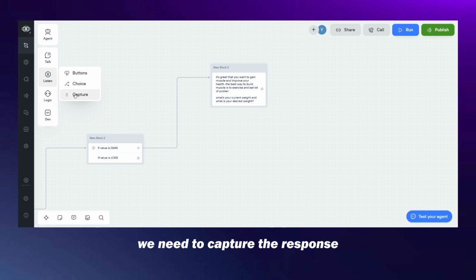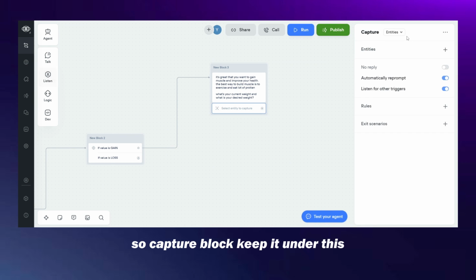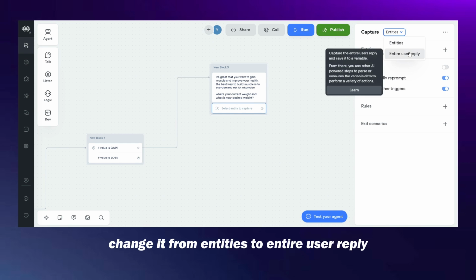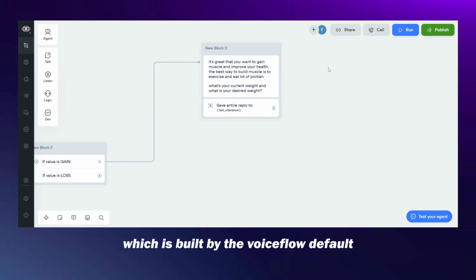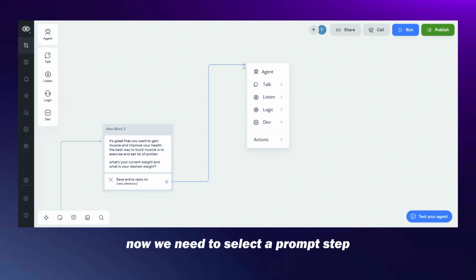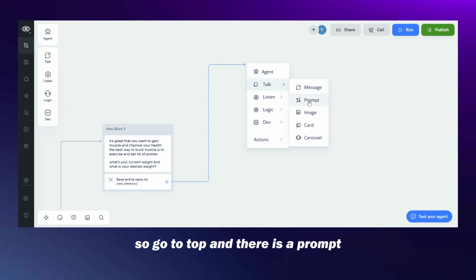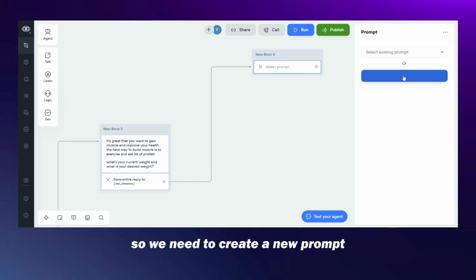We need to capture the response, so capture block, keep it under this, change it from entities to entire user reply, which is the last occurrence variable, which is built by the voice default. Now, we need to select a prompt step. So go to top and there is a prompt, which is an AI generated answer. So we need to create a new prompt.